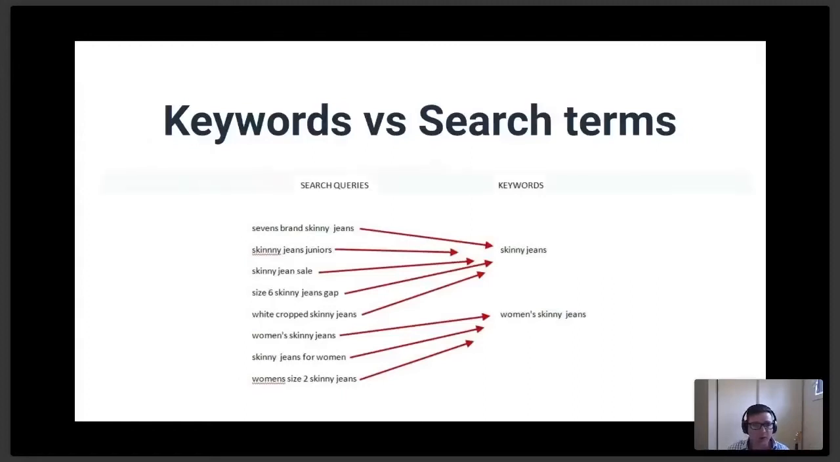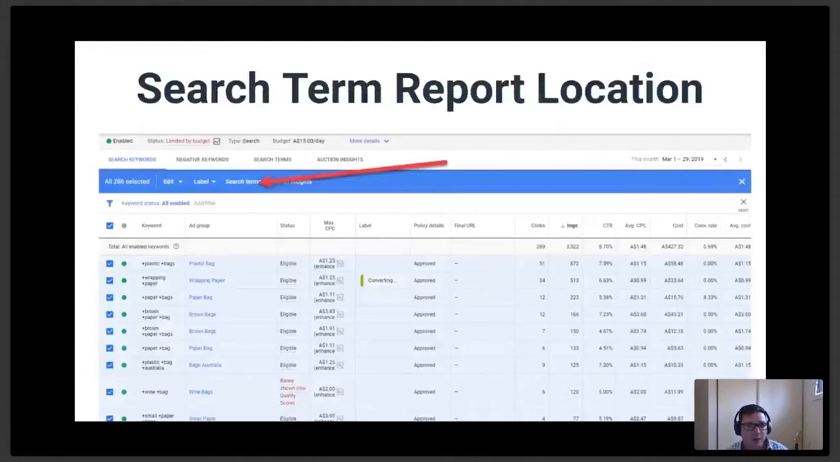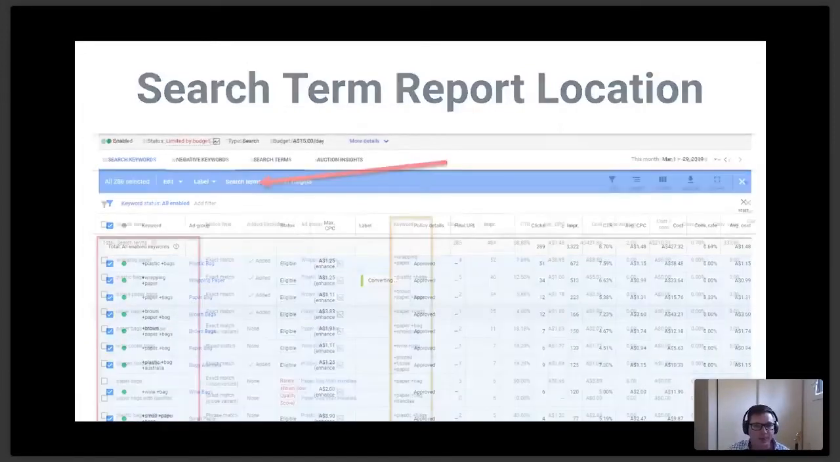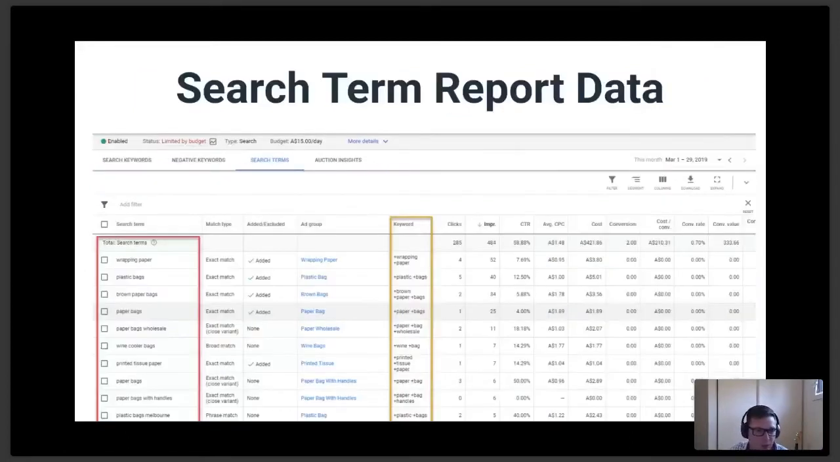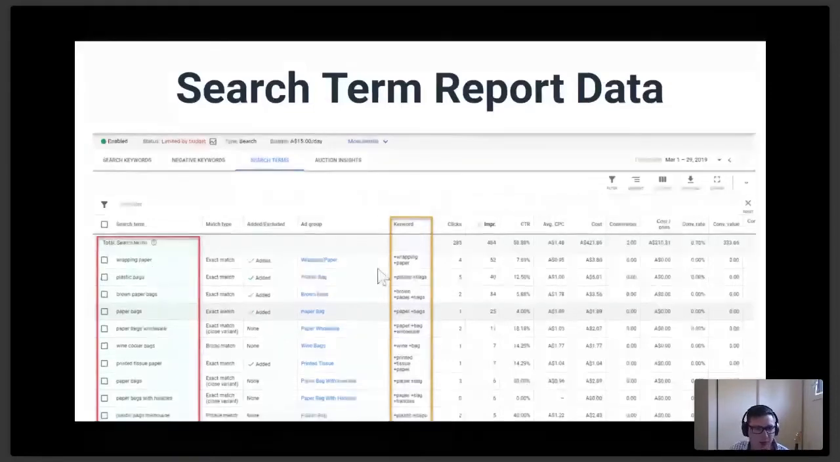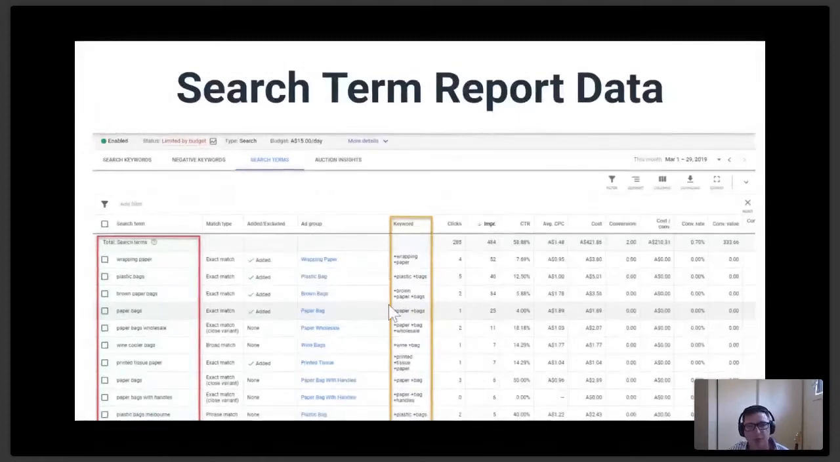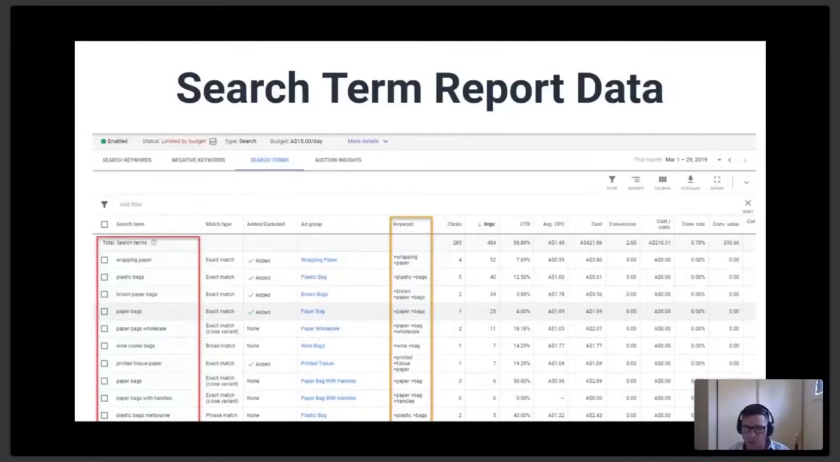Moving on to the next term. Search term report location. So this gives you an idea of where to find the search term that you're looking for. So this gives you another idea of understanding. We've got on the left here, search terms, and keywords. Some of these have come through differently. It's really important to know where this is so you can understand where it works.